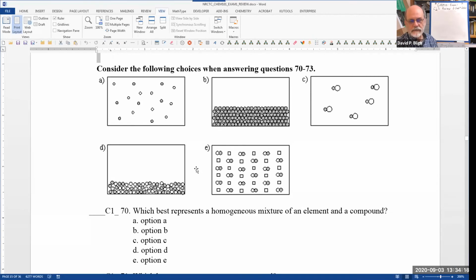Okay, so you can see these 5 different representations of possible mixtures. Now I say possible because they may not all be mixtures. So when you go to answer the question, which best represents a homogeneous mixture of an element and a compound? Right, so we have to take that sentence apart. There needs to be an element and a compound in the container.